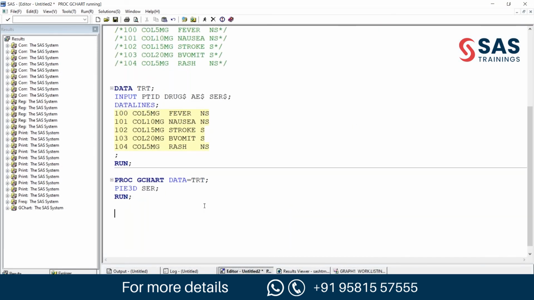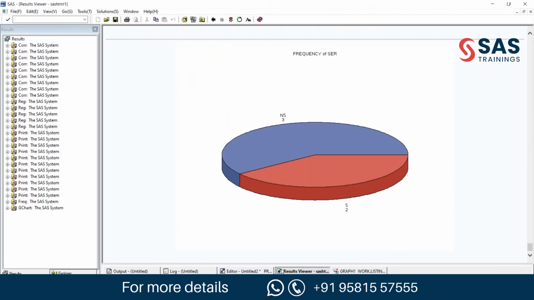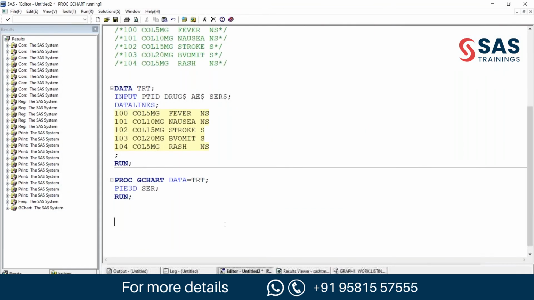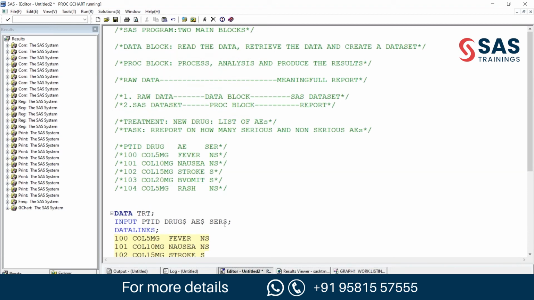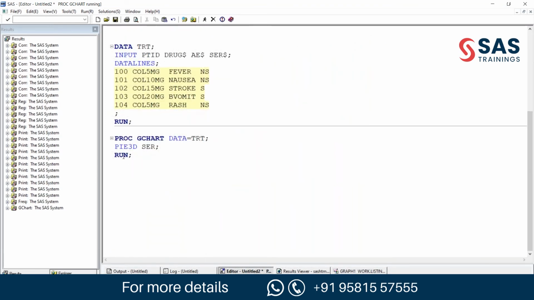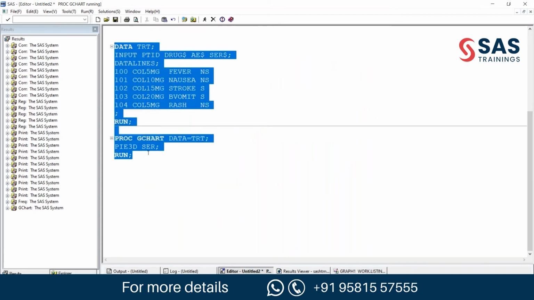Okay, so this is what the data and proc blocks are. This is the data block, which will help you create a data set. This is proc. It will process, analyze, and generate the result. So this is what your data and proc steps are. I'm going to discuss this data and proc step further in later classes. Initially, we are going to use the same data and proc for different examples.